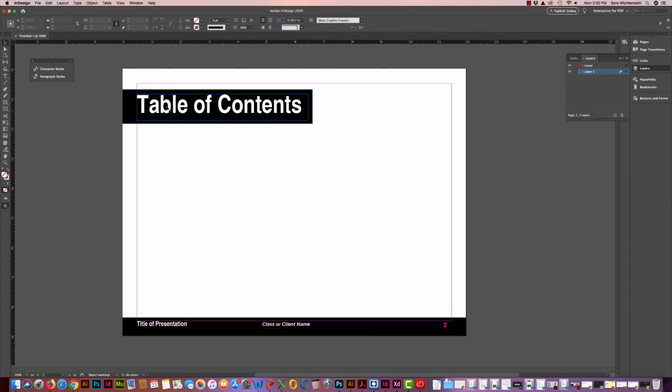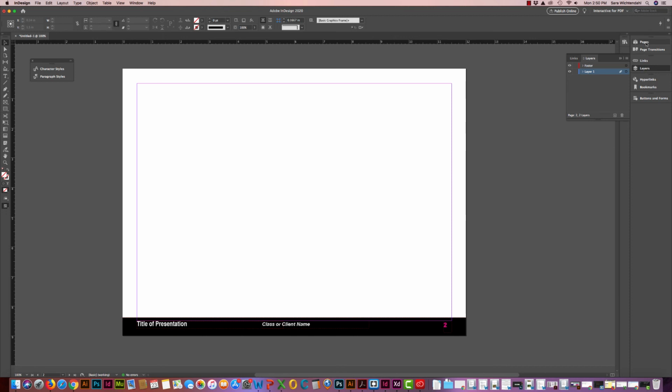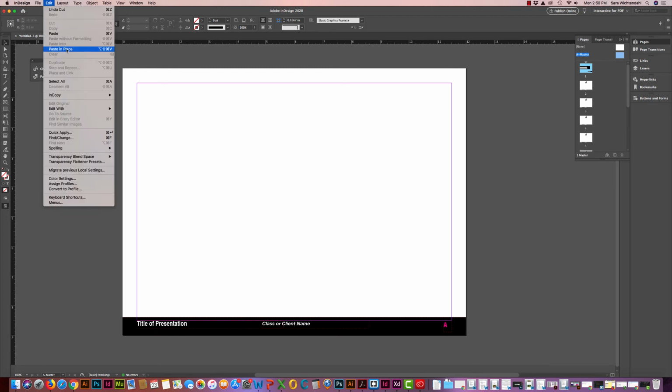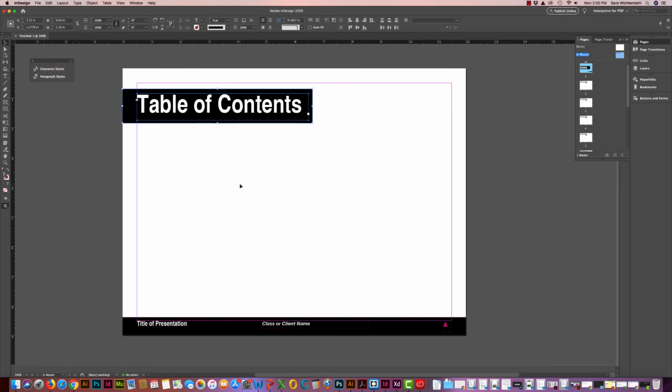Since I'm going to be doing a header for each of my various sections of my presentation, I think it might be a better use of my time to cut out this header from the page itself and put it on my master page. So I'm just going to select both pieces, do a Command or Control X to cut, and then I'm going to move into my master page here, and then I'm going to go ahead and paste that in place. So I'm going to just do Edit, Paste in Place, and that's going to put it in the same place that I had it.